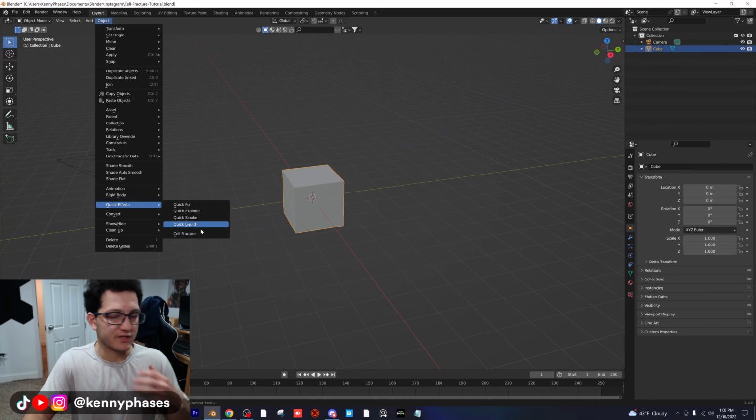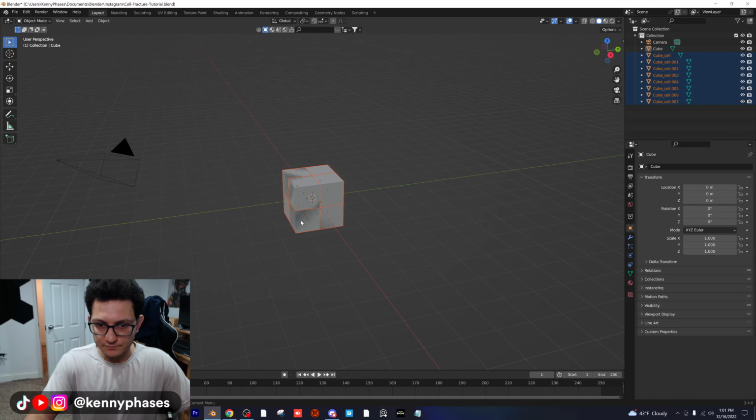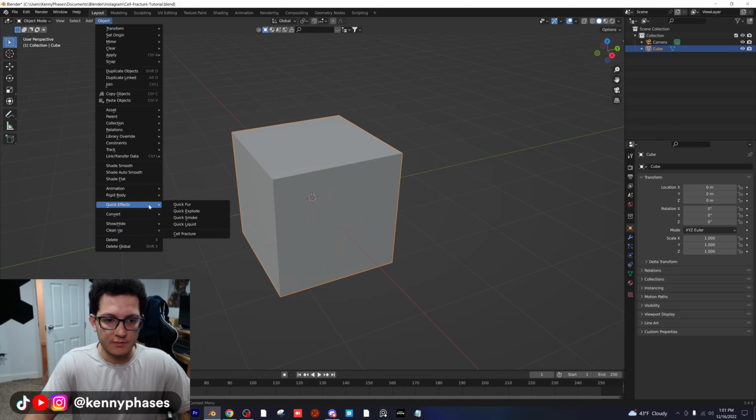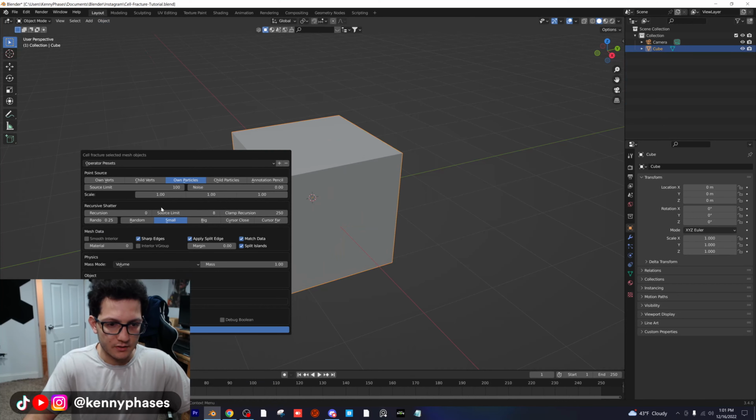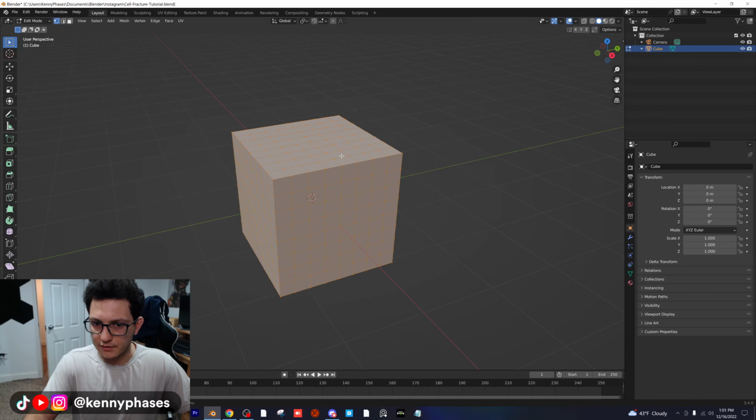I'm going to click on Cell Fracture, and then you can adjust all these settings. I'm not going to really go into them to be honest, because I don't really understand all of them. You can set a source limit. Let's just press OK and see what it does for us. Okay. We're going to go back. Actually, those settings were not correct. Object, Quick Effects, Cell Fracture. Oh, I know what's going on here. I think we have to subdivide this first, if I remember correctly. Let's subdivide it a few times, and then let's go to Object, Quick Effects, Cell Fracture. There we go. Sorry about that, guys. You need to subdivide it first, and then you cell fracture.